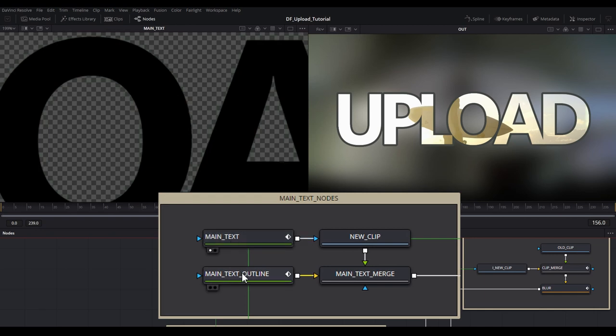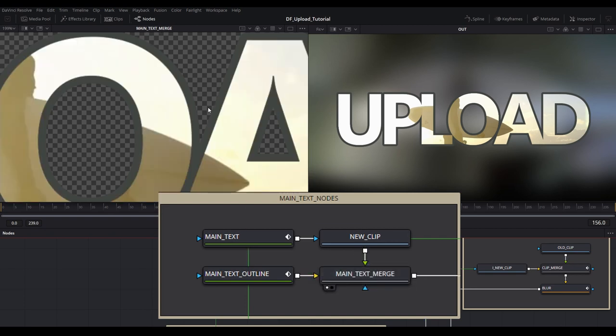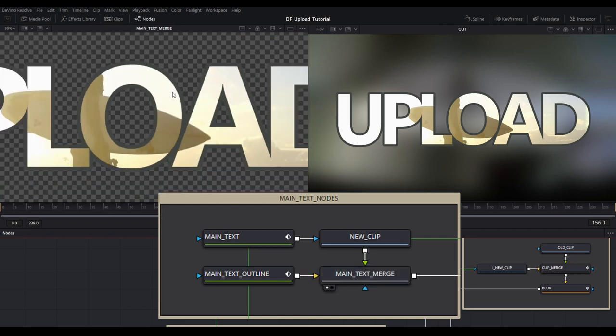So the purpose of this main text outline is really just to show that particular outline. The reason I separated this main text and the main text outline is because of how I wanted to show things underneath this mask, and I'll get into that in a little bit. And then finally over here we have our main text merge, which brings everything together. I'm going to zoom out a little bit again here.